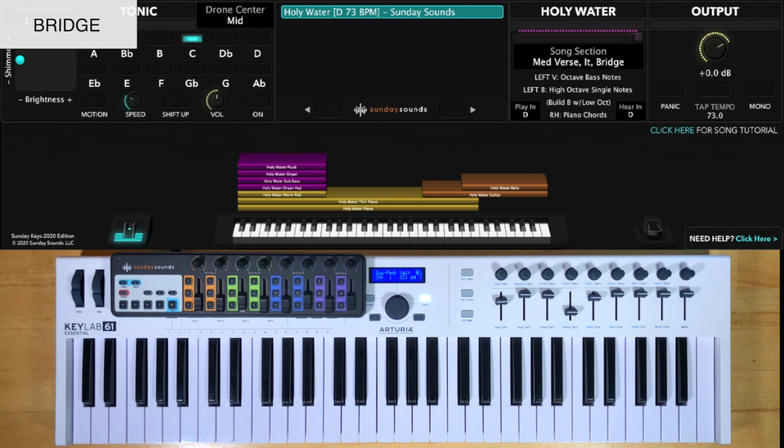Be sure to check out the demo to see how I move the song section control between these different sections and build the intensity of the song.